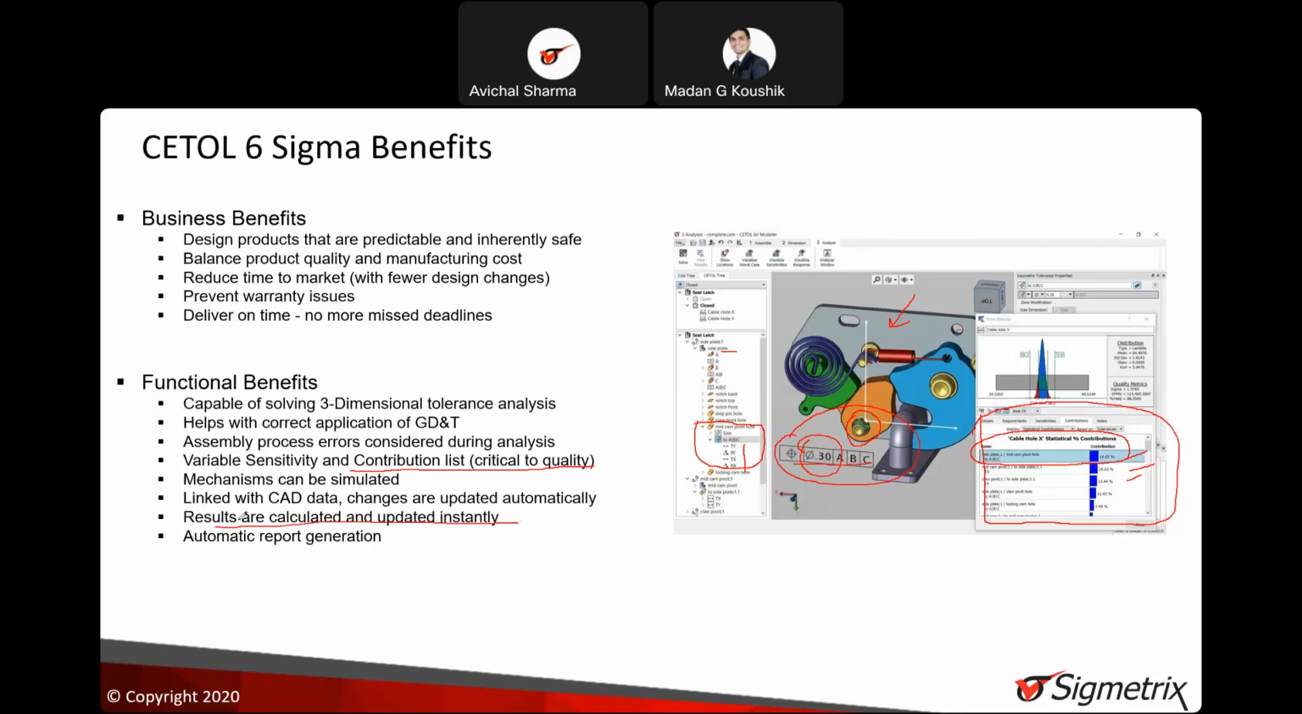Because it is linked with CAD data, the assembly that we are using as input is the CAD assembly itself, your Creo or CATIA or NX assembly. So if at a later point, let's say you start a new design, perform the tolerance analysis and get the results, but some changes are required, maybe due to quality issues in the product, or thermal impact on the product, you can go back and make that change, and when you regenerate the model in CETOL, it will update those changes there also.